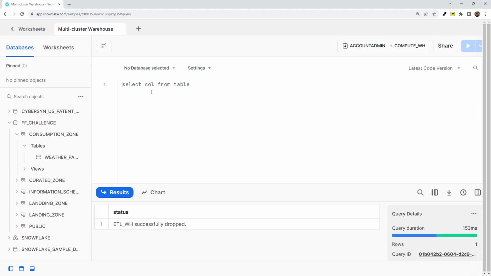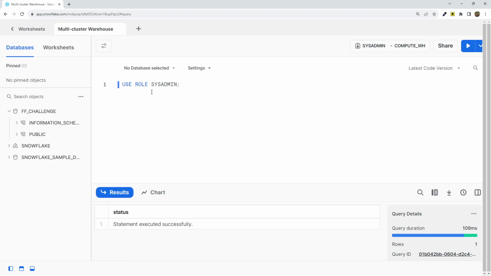Given that we are creating an object, it's best practice to use the sysadmin role. So let's go ahead and switch from the account admin to the sysadmin.